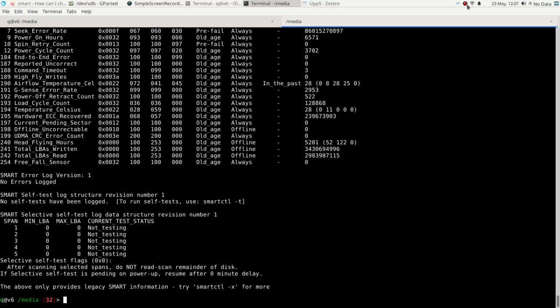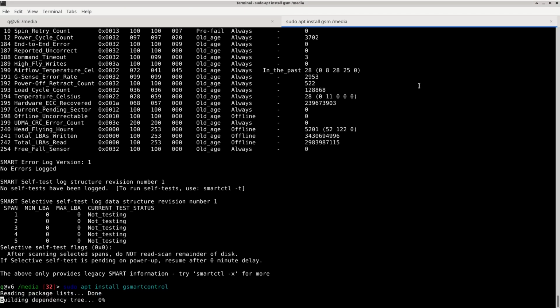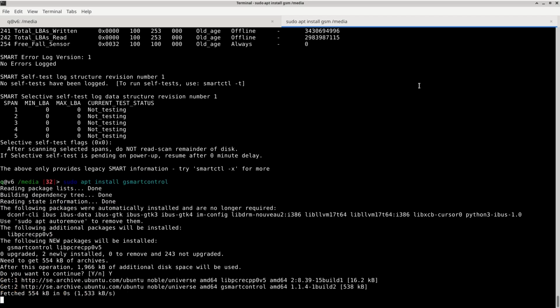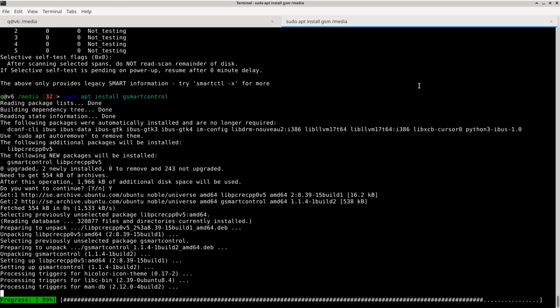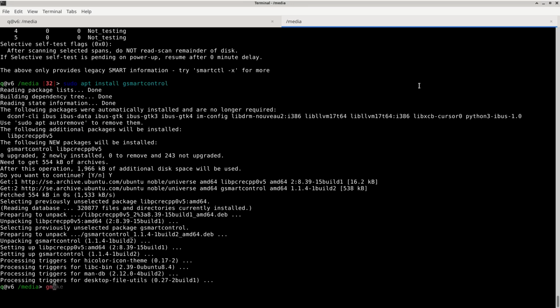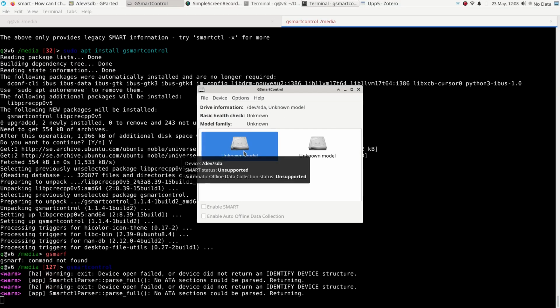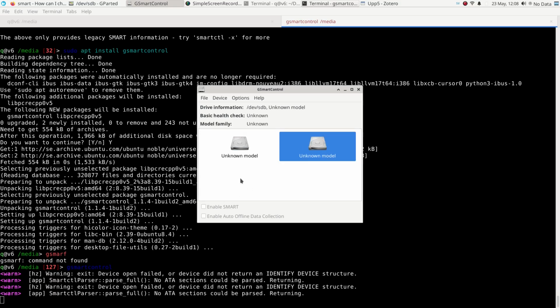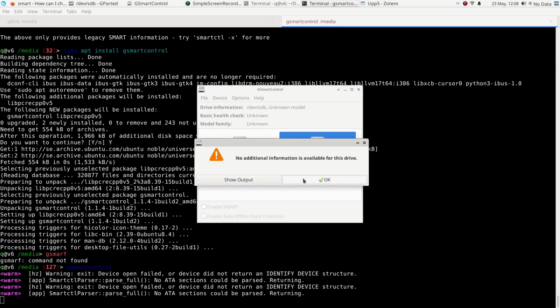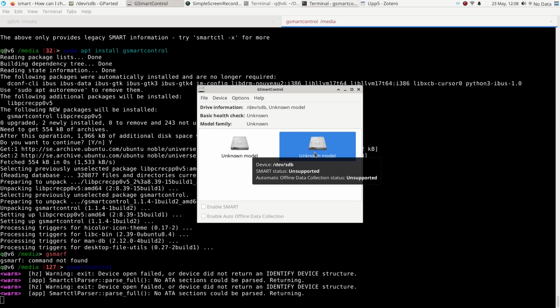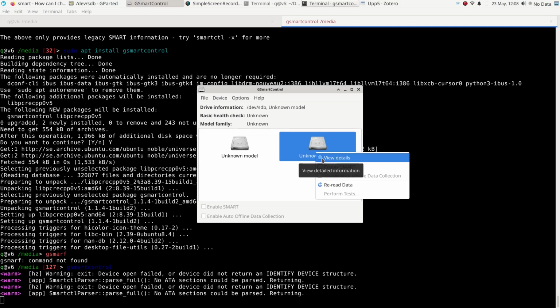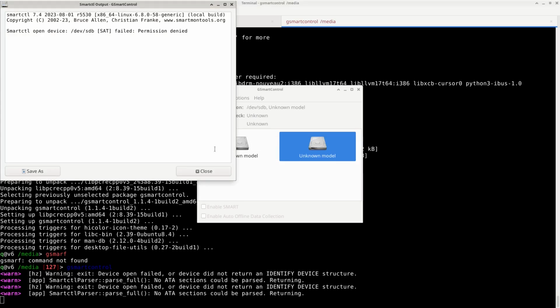And so the tool I used is called Smart Control, and I just installed it with apt, and then I can just start it from the command line. And then you can see the disks are showing up. So yeah. And long story short, these tests were successful.